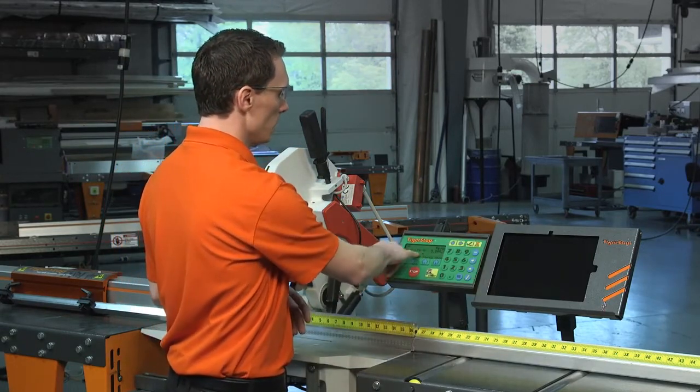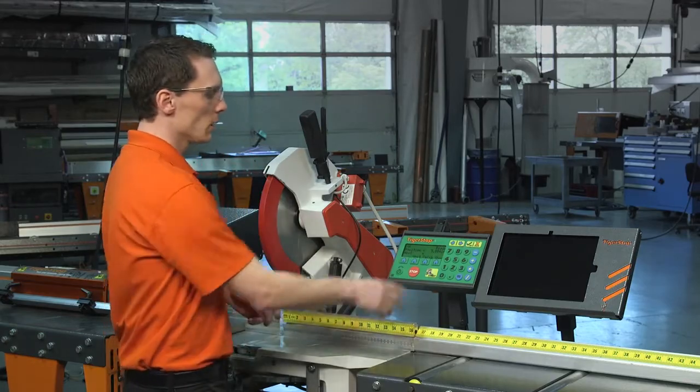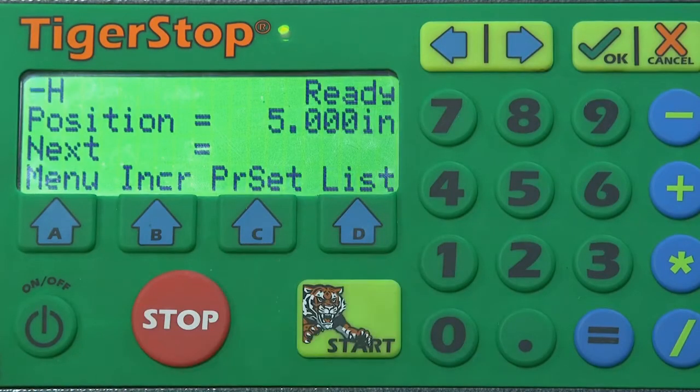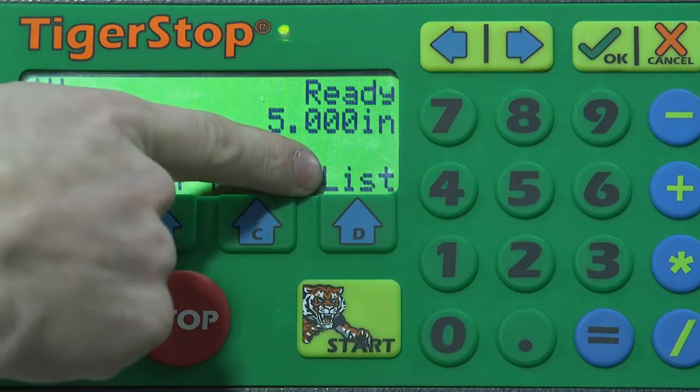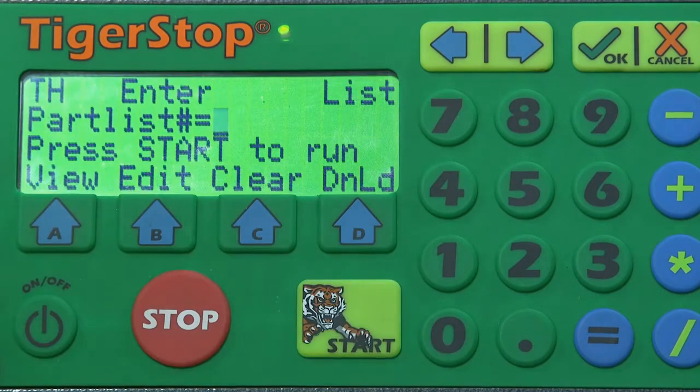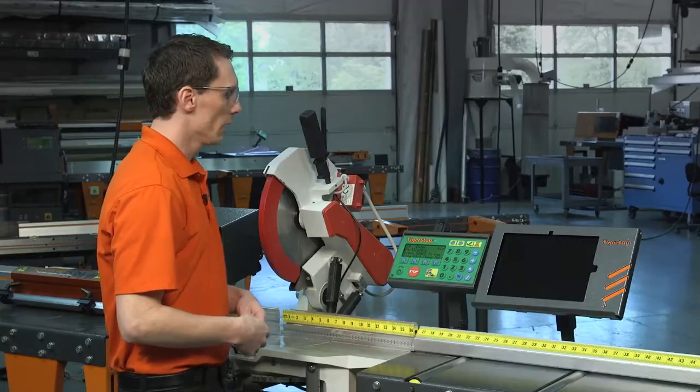So on the main position screen, we're going to see right at the bottom, D for show. We're going to select that, and it's going to expand and give us some other options. We're going to select D for list. It's going to ask us the part list number to enter in. We can select anywhere from 1 to 99. So that's a total of 99 different cut lists that we can program and save.